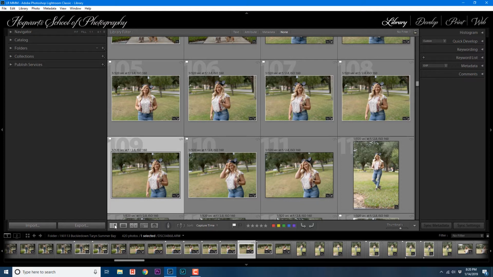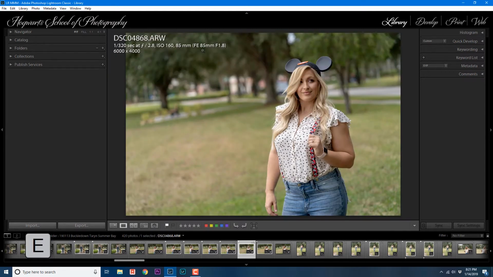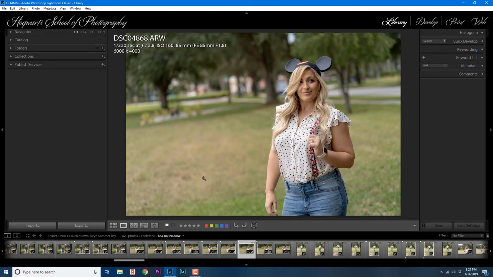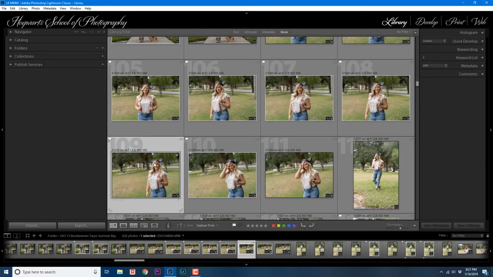G for grid view, you can see down there. The next one is loupe view. Loupe is basically just a magnifier. So if you double click or you hit this button or you hit E there on the keyboard, I'm going to hit E. That will just blow that up into this entire preview so that you can see it up close. You can even click and zoom in even further. If I hit G, I'm back to my grid view. That's what loupe view is.